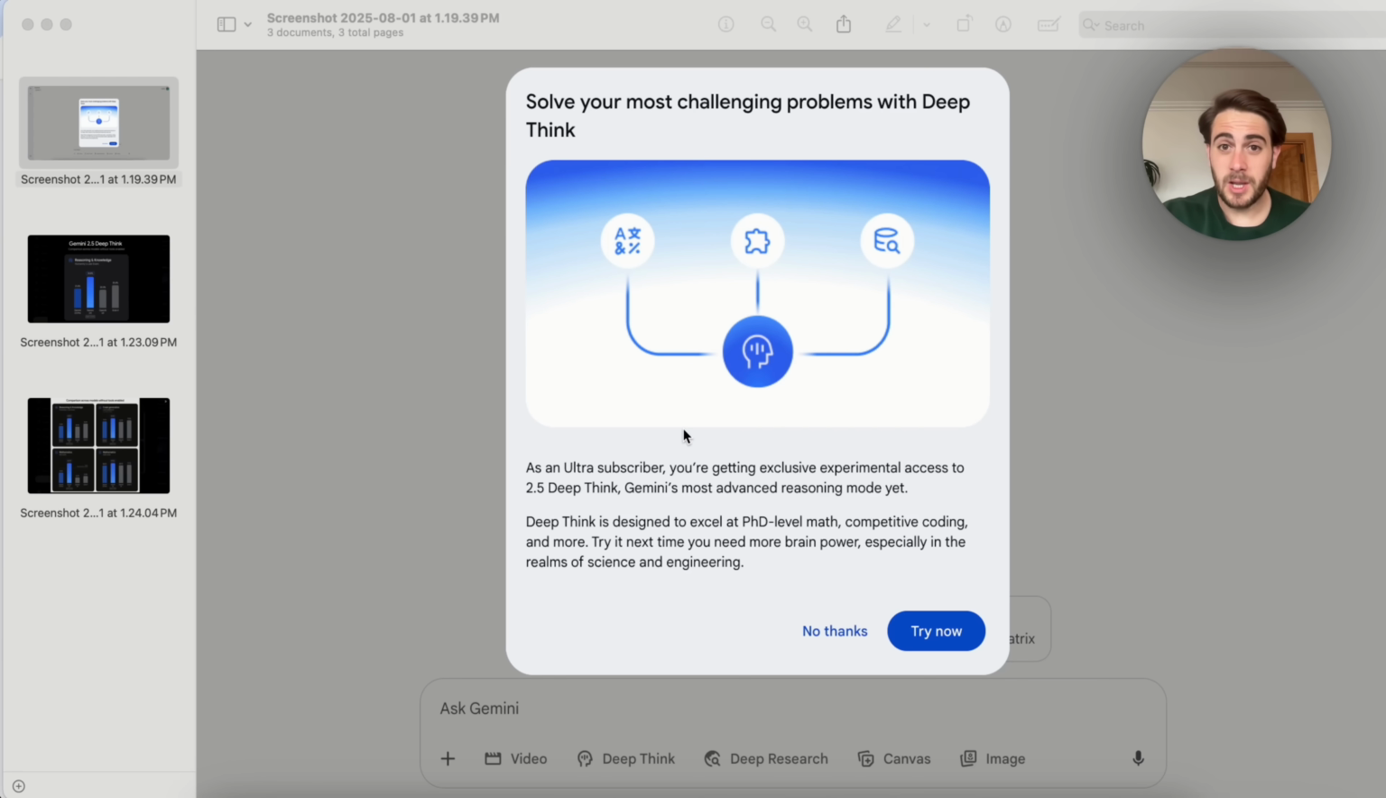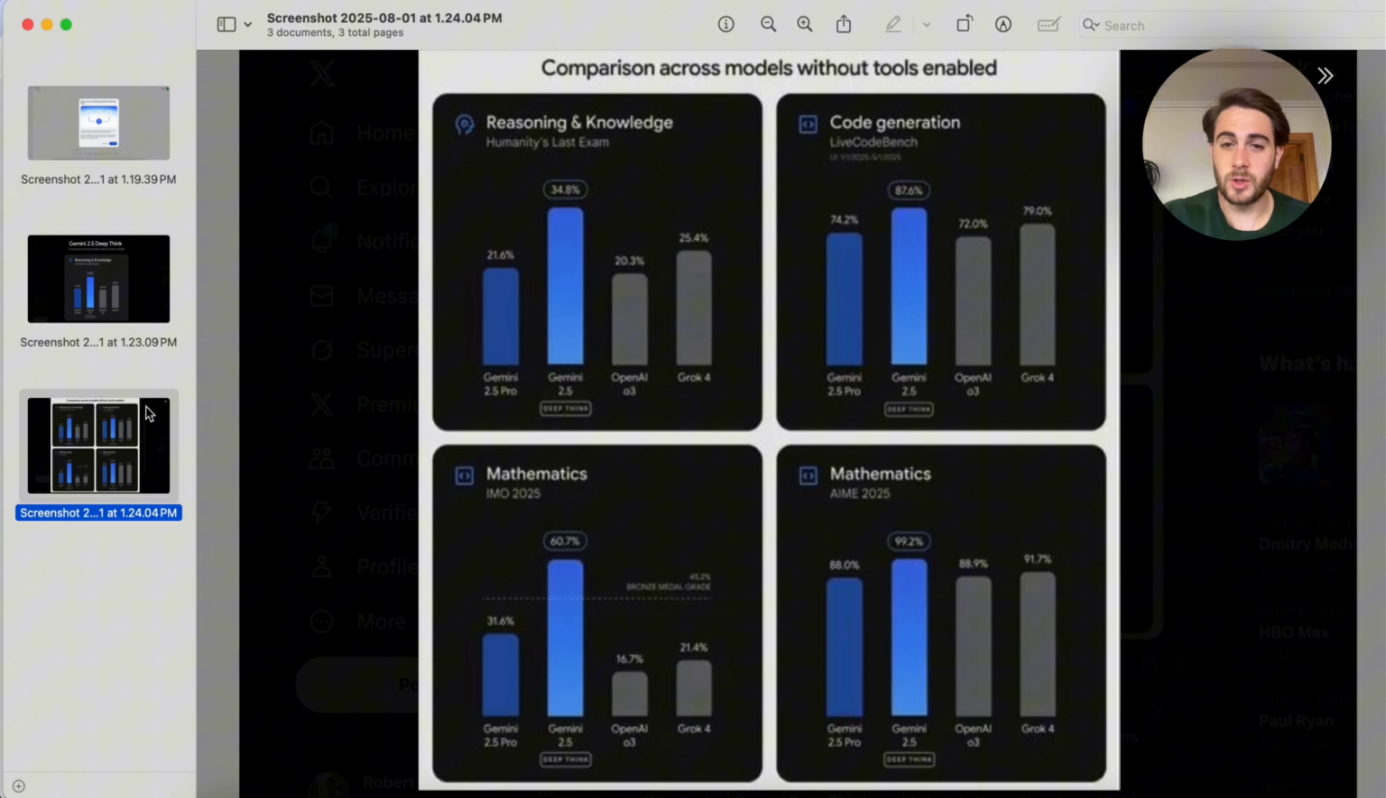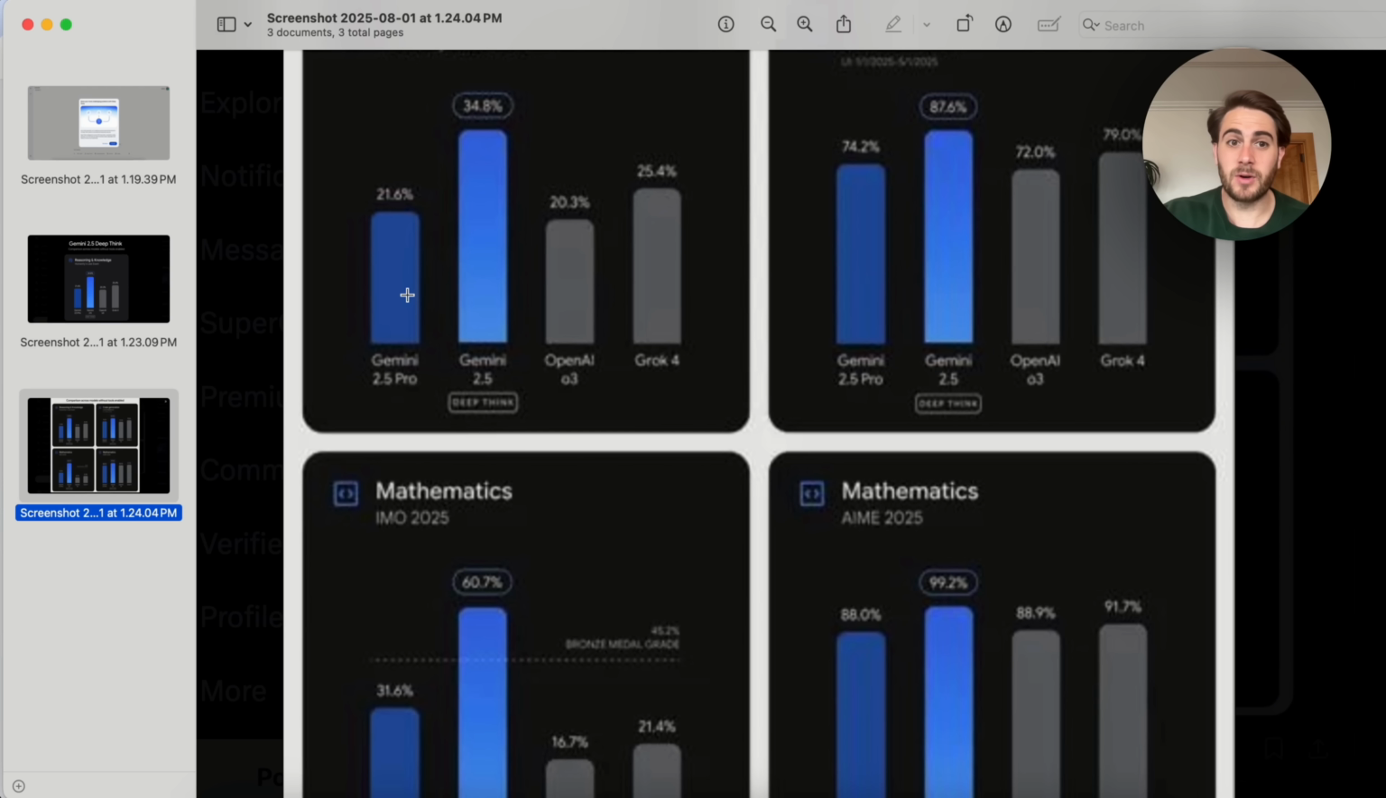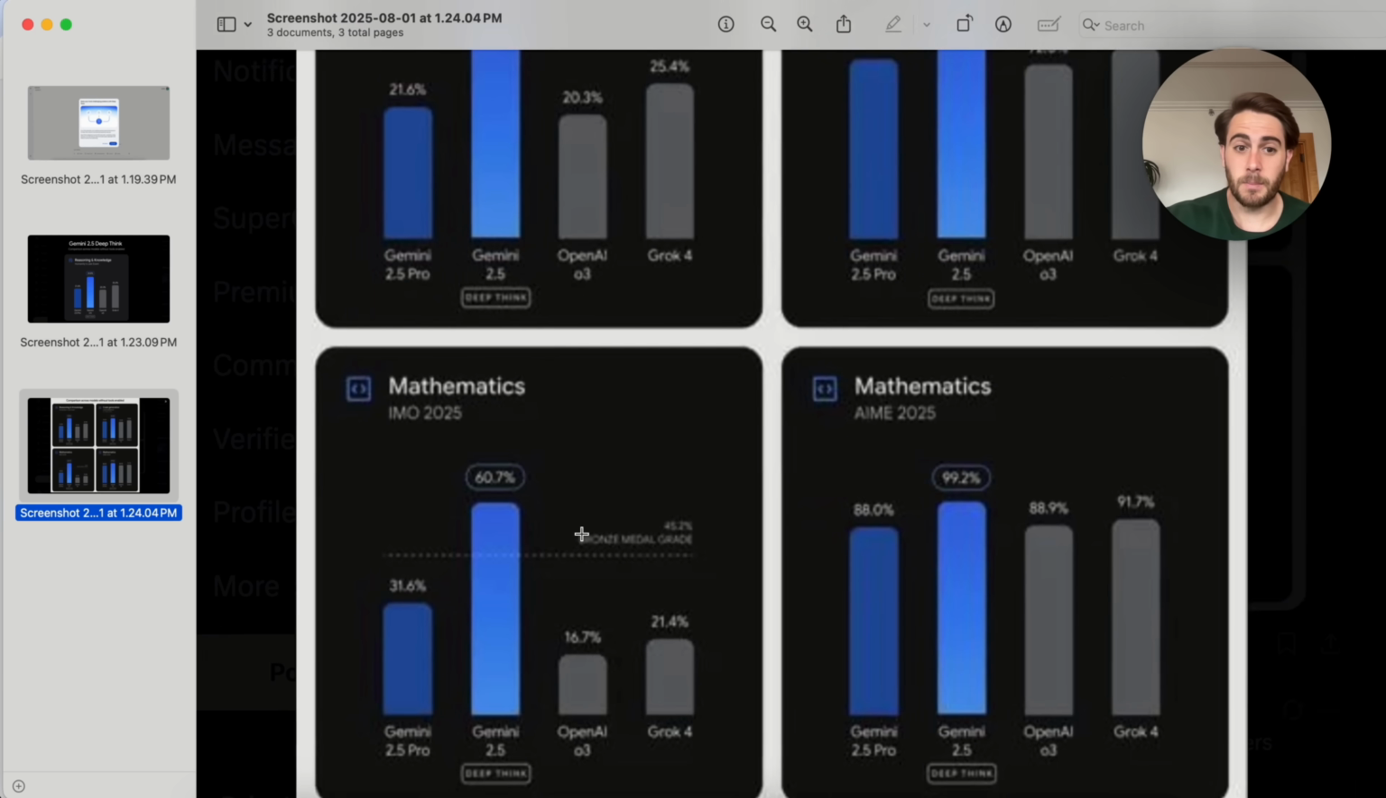Now, that new feature I'm talking about is DeepThink by Google Gemini. As you can see down here, DeepThink is now going to be available, and I wanted to show off for you just how powerful this is. So this compares it across other models without tools enabled. So when it comes to reasoning and knowledge, we could see that Gemini with DeepThink is way more powerful than everything else. In fact, Grok 4 just released a few weeks ago, and it was a step function above everything else that already existed, but now DeepThink surpasses that.